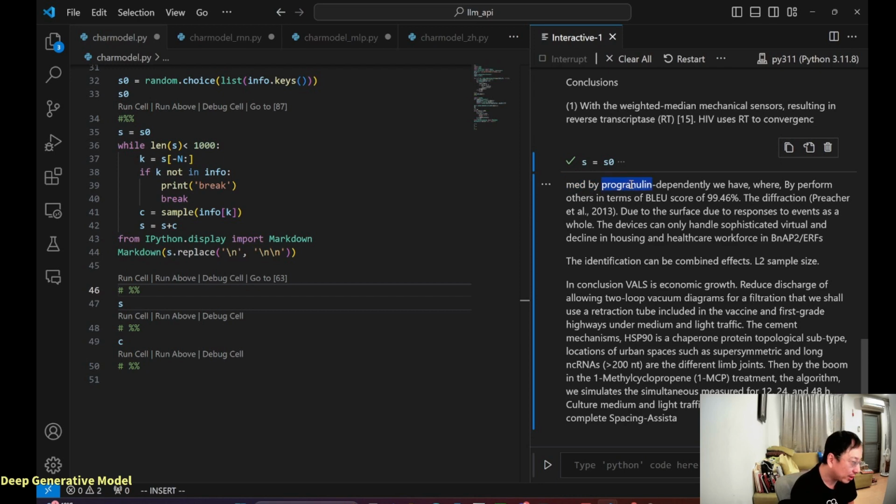So for example, I don't know what this word is. It looks like a wrong word, but maybe it is some terminology, especially since there is a dash here. I'm not sure. Maybe this one is a real word, maybe not, but I don't know this word. And what is HSP90? It may be something fake, or maybe something correct. I don't know, because I have never seen this one before.